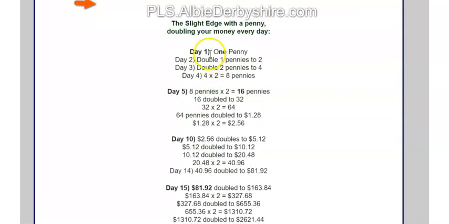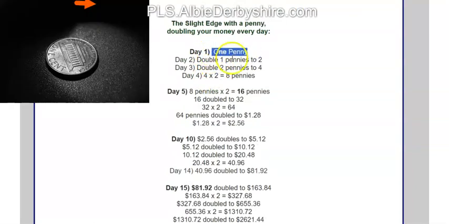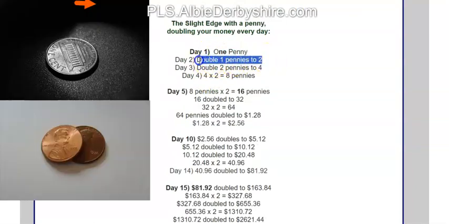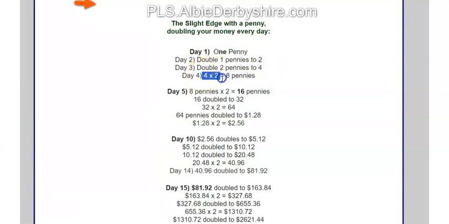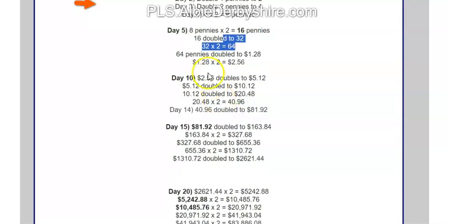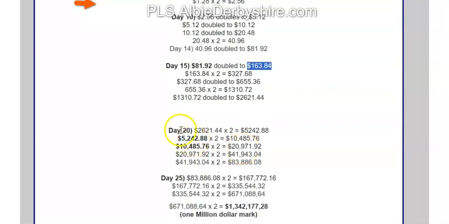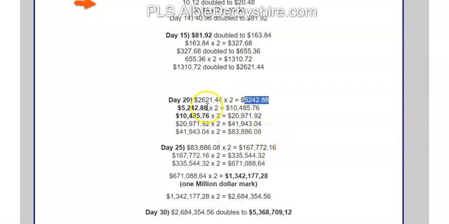Compound interest, for example, would be taking 1 penny and turning that in the next day into 2 pennies. And then taking those 2 pennies, turning them into 4 pennies, into 8 pennies, 8 pennies into 16, and so forth, right? 16 to 32. And you keep doing that. On day 10, you've turned that penny into $163, okay? And by day 20, you've turned that penny into $5,242.88, okay?